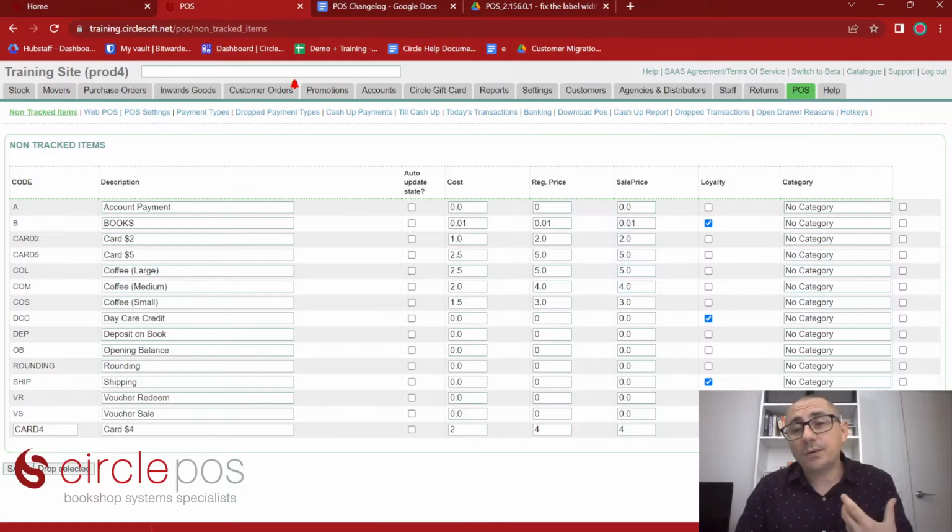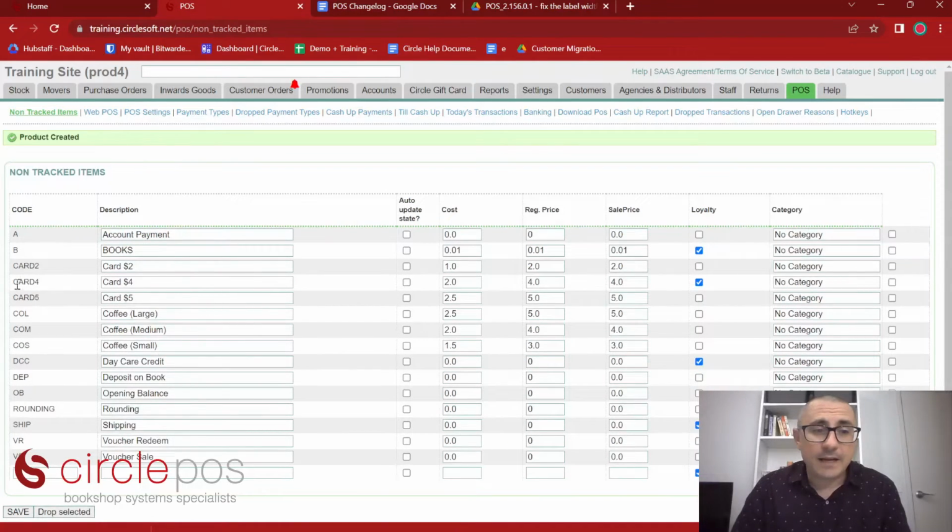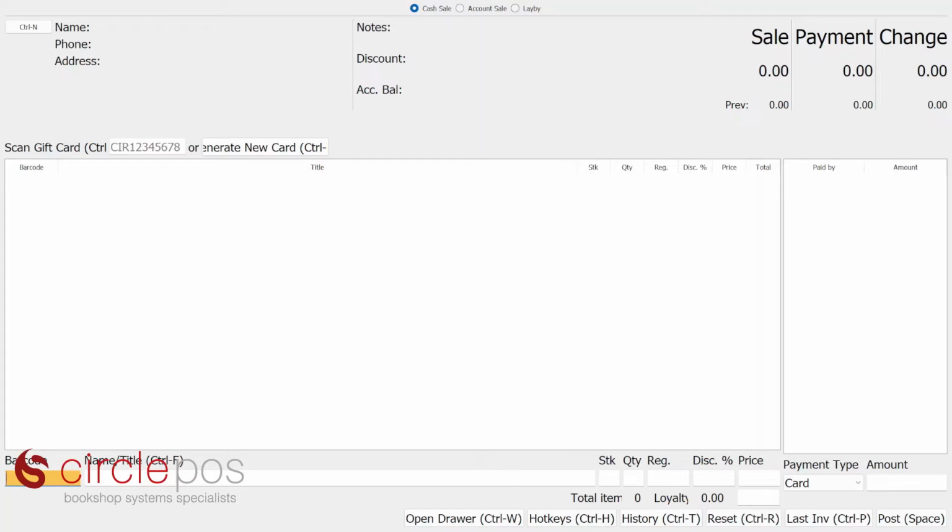Or you may want to give them their own category and have that set to not display on your public website. All we have to do here is add this item in, and I now have card 4 as a $4 card in our system. So now back in the POS, we can start to use those non-tracked items.